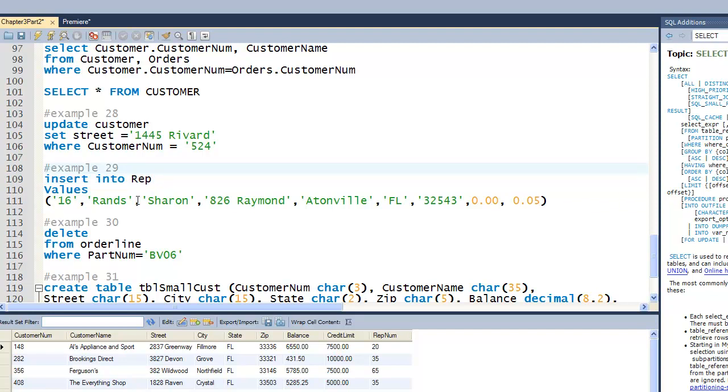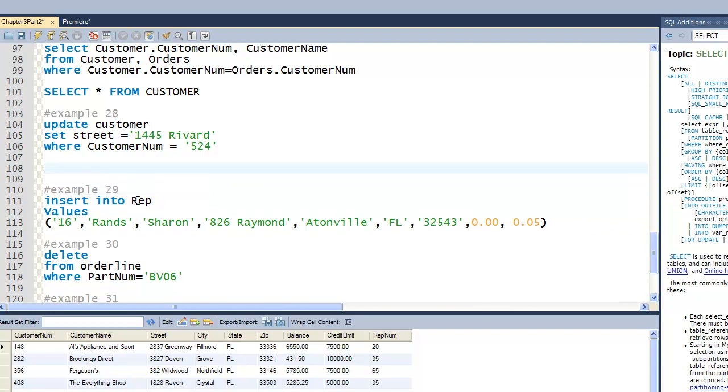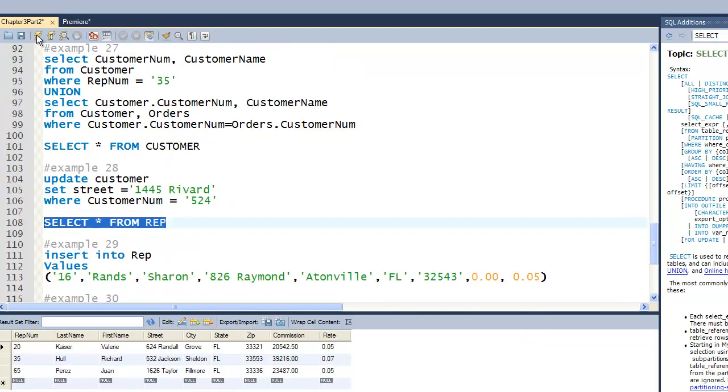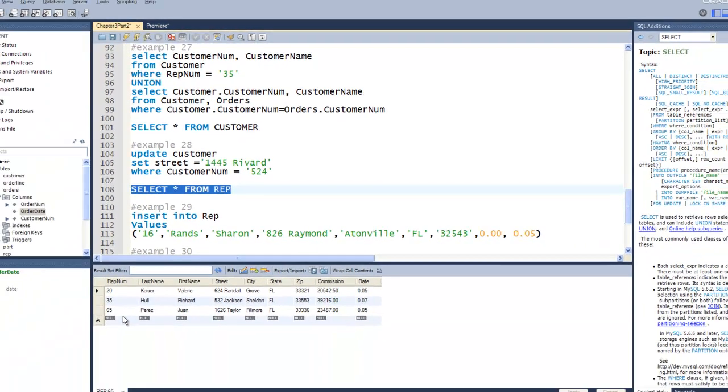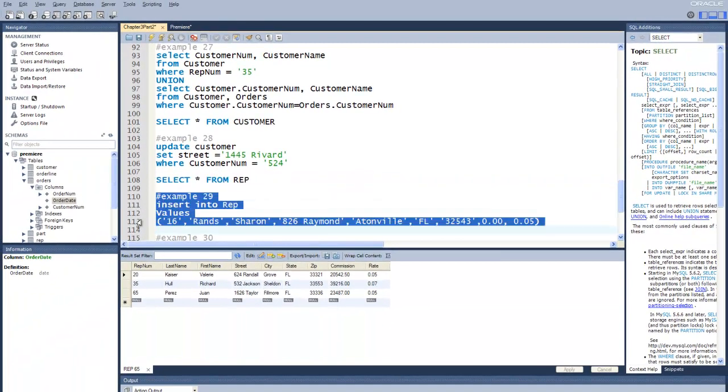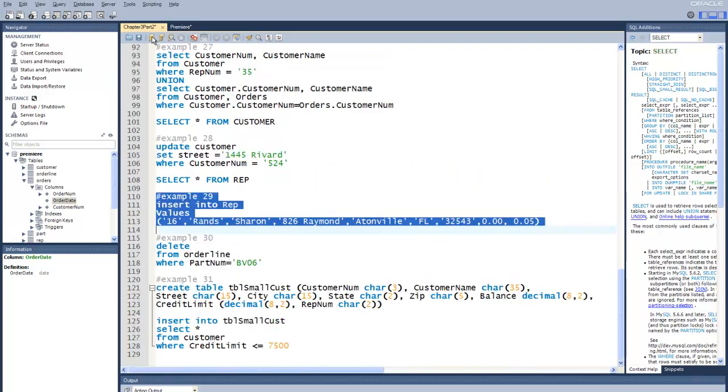Again, if you wanted to verify that this is working, I could come up here and do a select star from rep. If you had a huge amount of data, you'd want to put some criteria on this, but we have such a small amount of data, this is okay. So I'm selecting everything from rep. I see 3 records, rep number 20, 35, and 16. Now I'm going to go ahead and run my example 29 query.